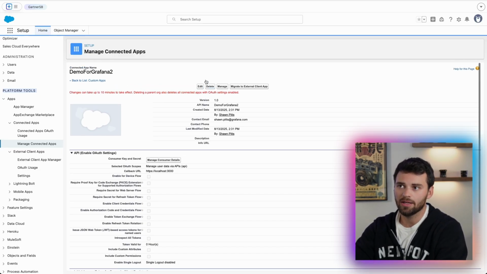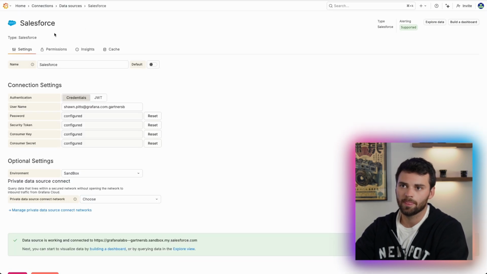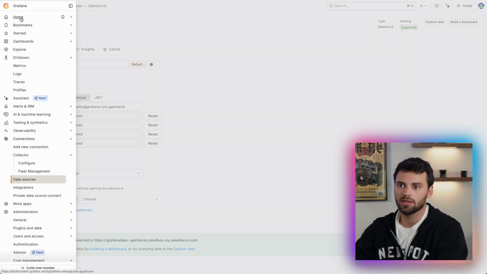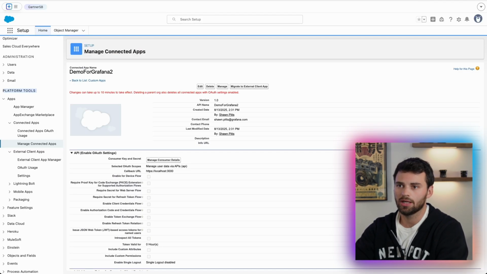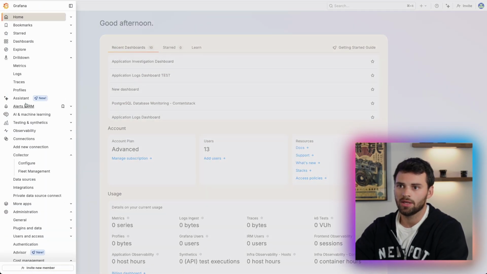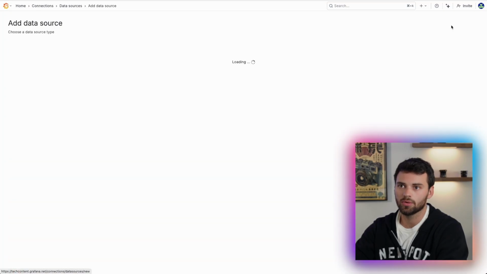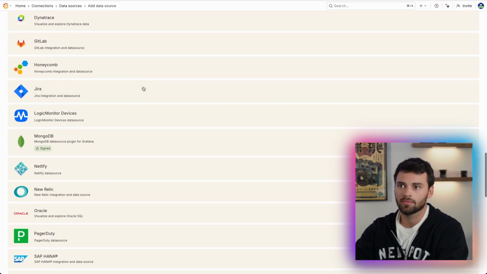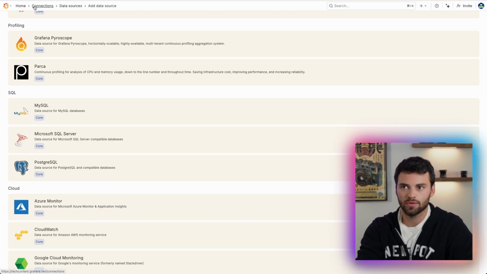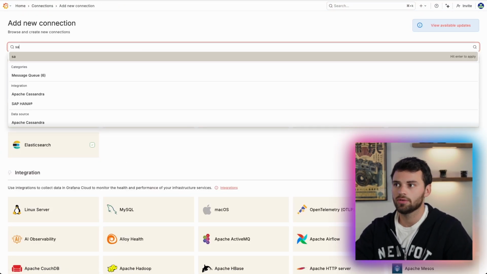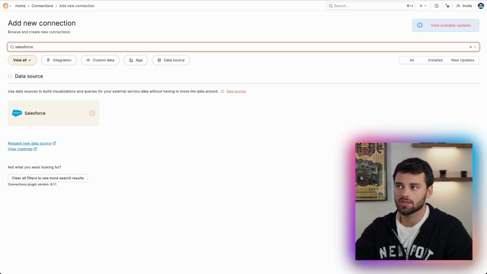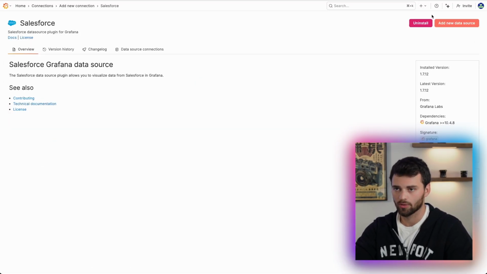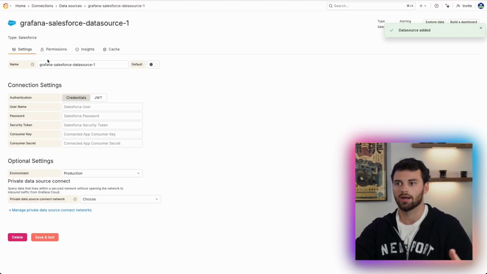Now to find the data source in Grafana, to start configuring this, we'll go into Grafana, and under the data sources, we'll click on add new data source, and we'll look for Salesforce. Now, if Salesforce isn't already installed, what you'll do is go into the connections. You'll do a search for Salesforce, and then you'll need to install that. Now, I already have this installed, so I'm just going to click Add New Data Source from here. It would have been the same flow if I went into Data Sources and added one there.